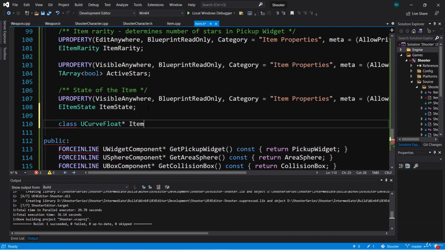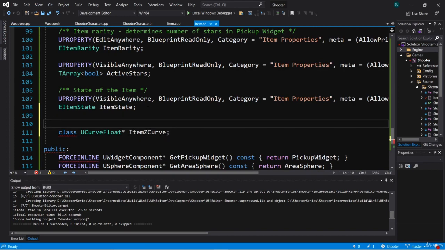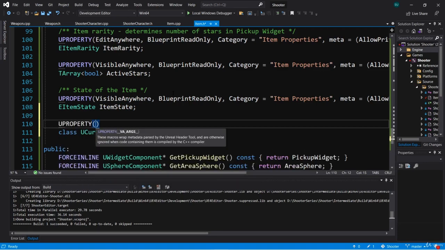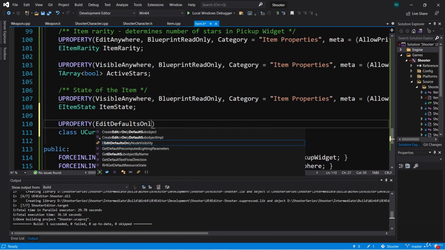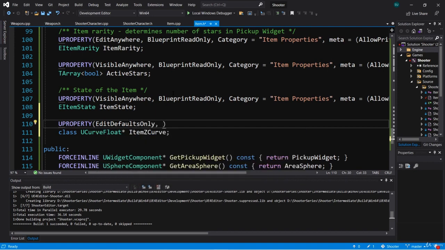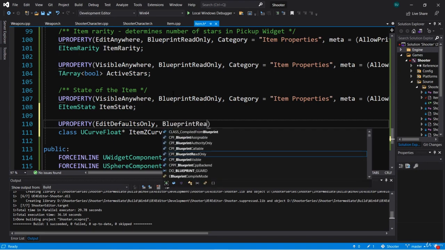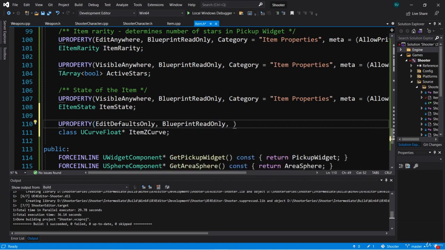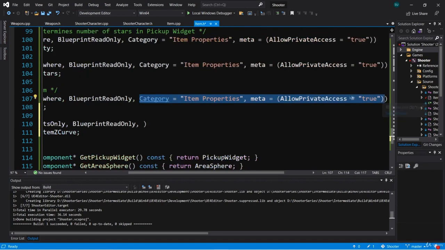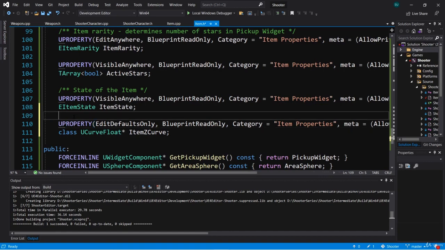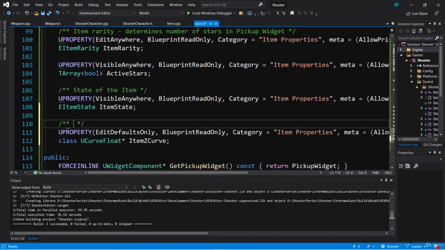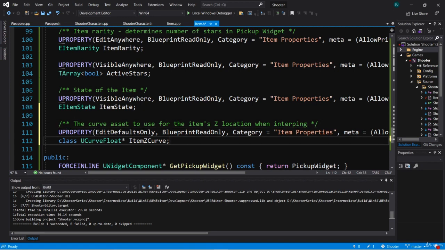We're going to call this ItemZCurve because this is a curve that's going to take care of the z component of our item's location. Let's go ahead and give this a UPROPERTY. And we'll make this EditDefaultsOnly so we can only set this from the default blueprint. We're also going to make this BlueprintReadOnly. And we'll give it the category ItemProperties and the meta AllowPrivateAccess = true meta specifier. So let's go ahead and give this a comment and say the curve asset to use for the item's z location when interping. So this is going to hold that curve.